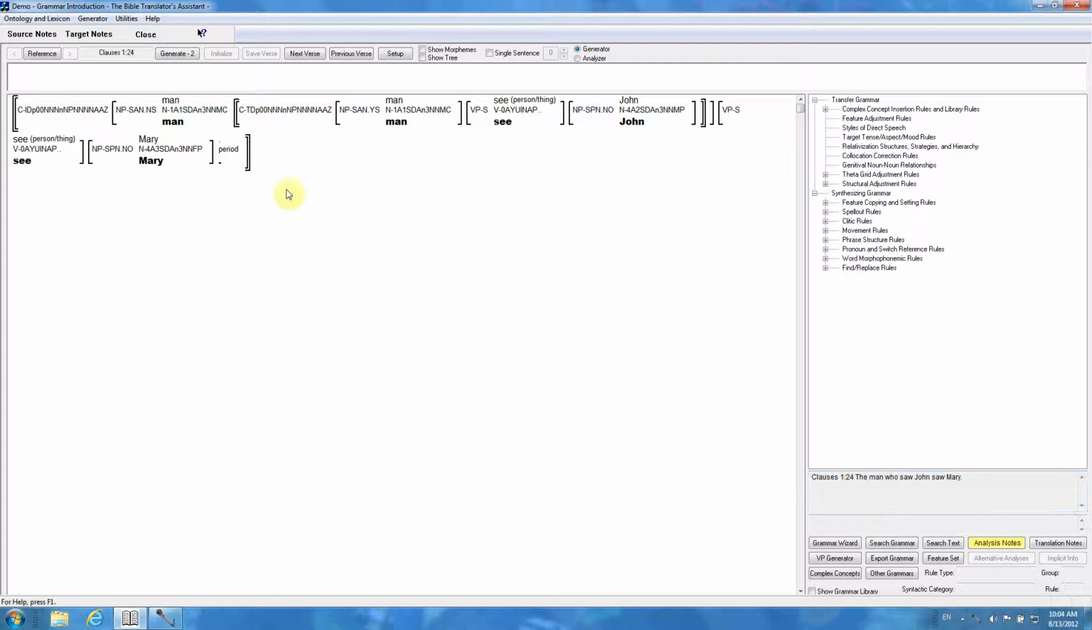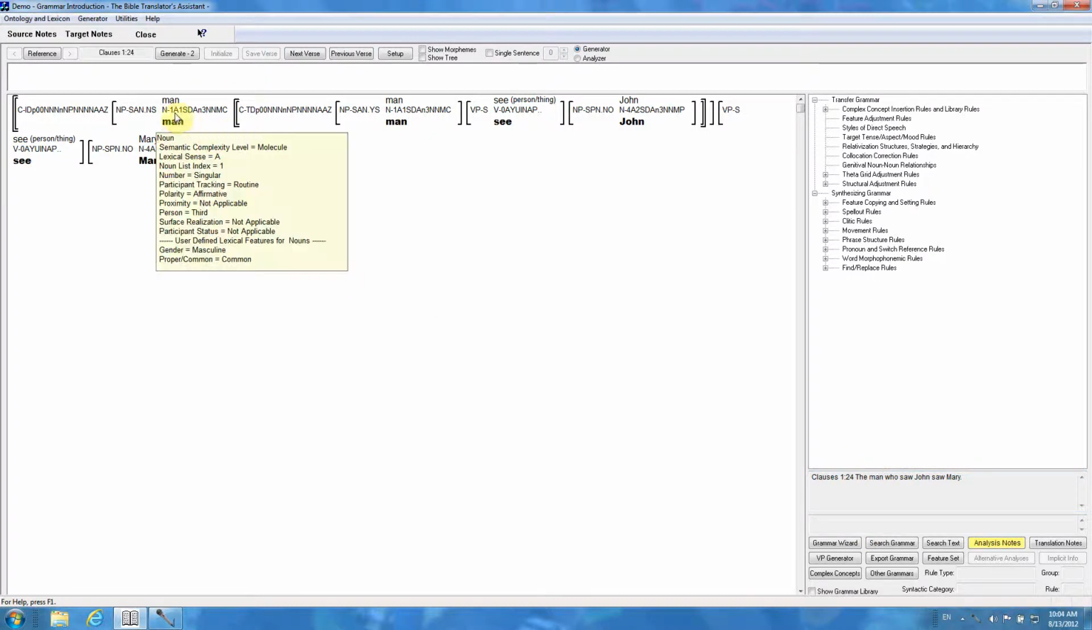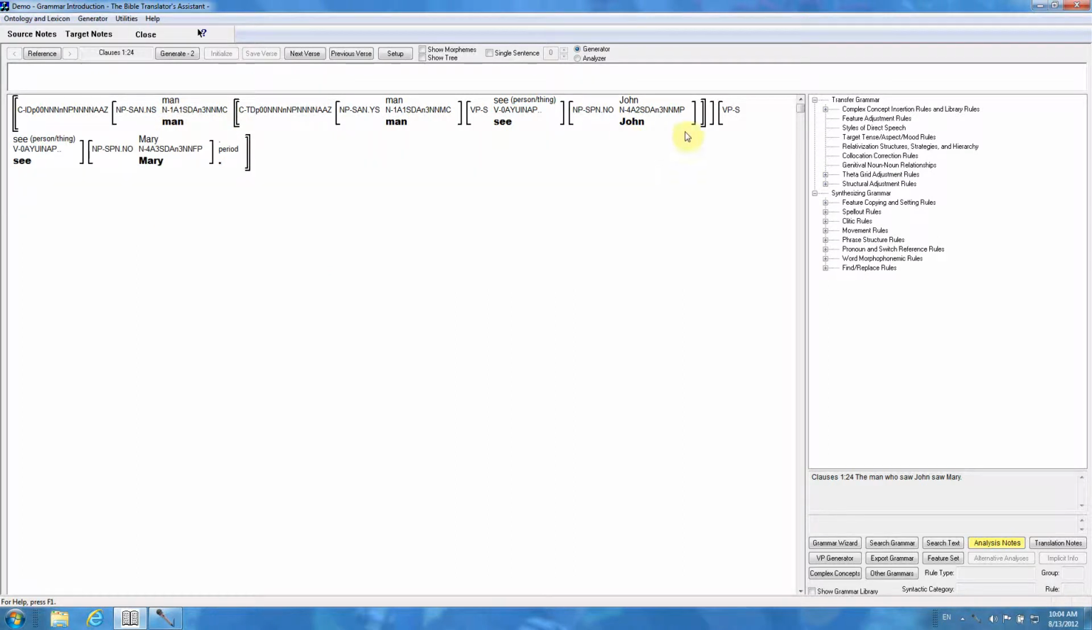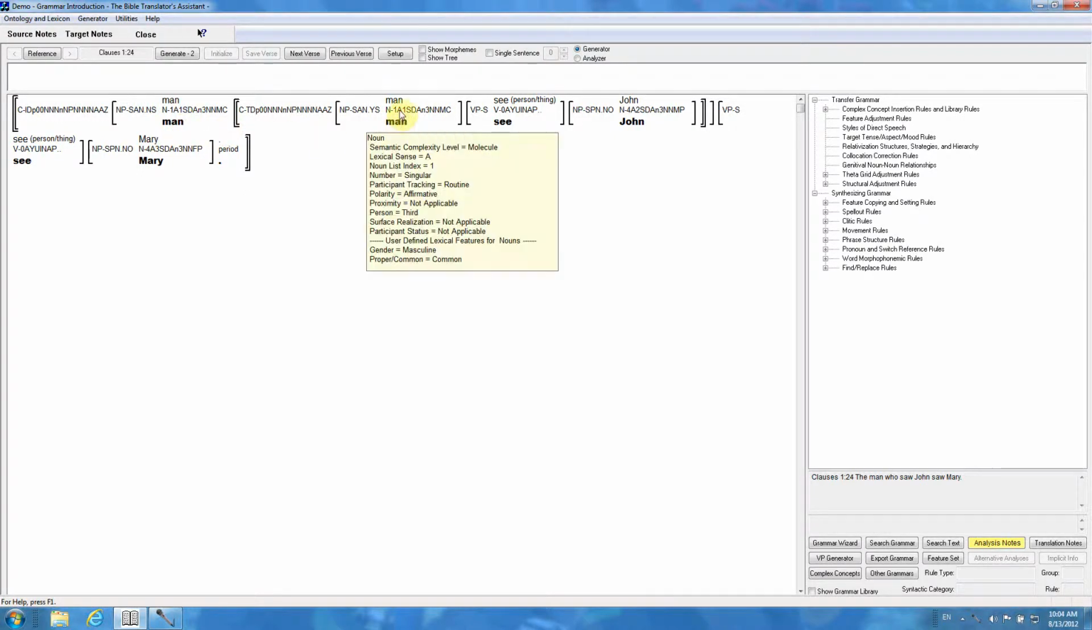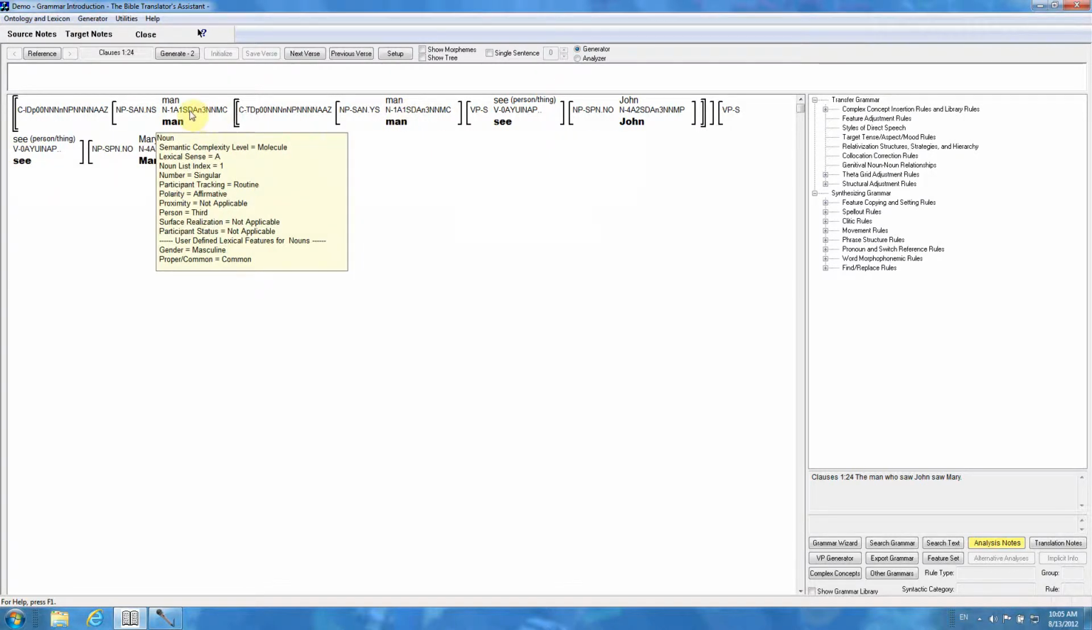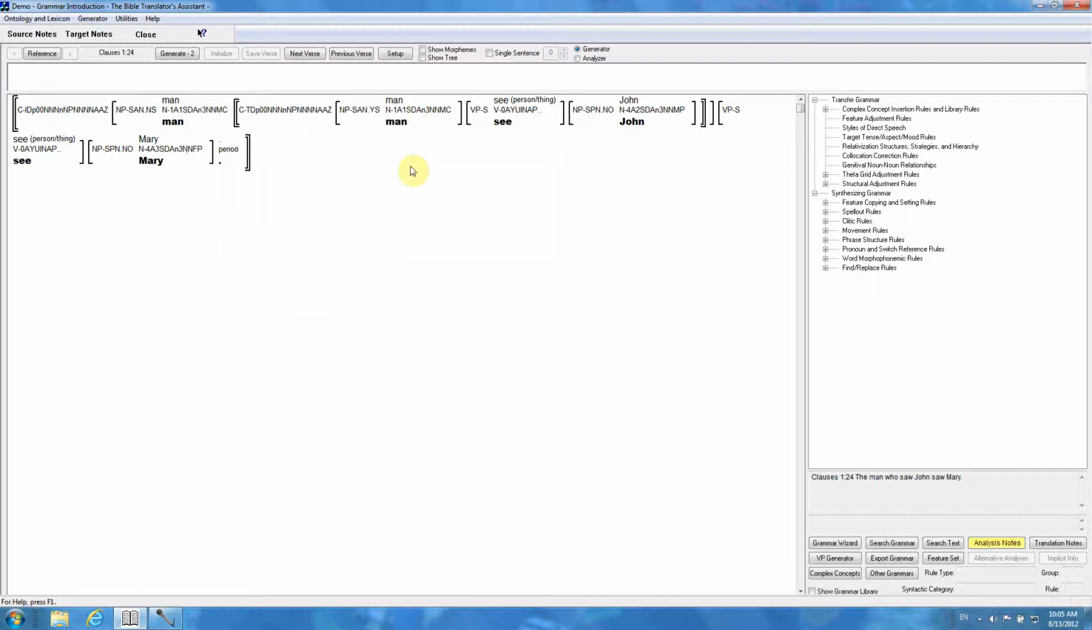And here in the semantic representation we can see the man, this is the head noun, then it's modified by this relative clause, and the relative clause will always have a noun that's co-referential with the head noun. In TBTA we know that they're co-referential. You may recall from an earlier segment I mentioned the noun list index. So if you look at that pop-up, the noun list index is 1 for this man, and the noun list index for this concept man is also 1. So we know that these two concepts are referring to the same man.